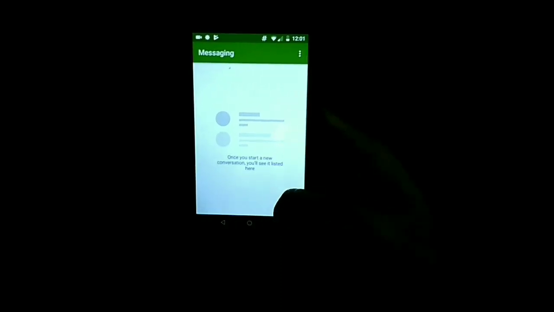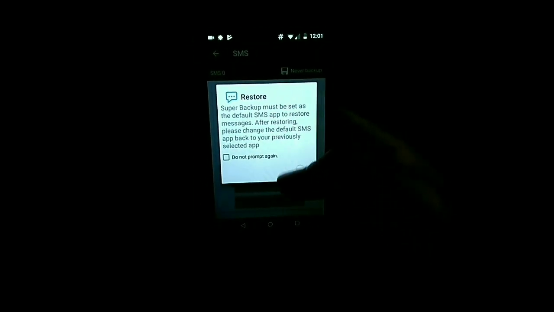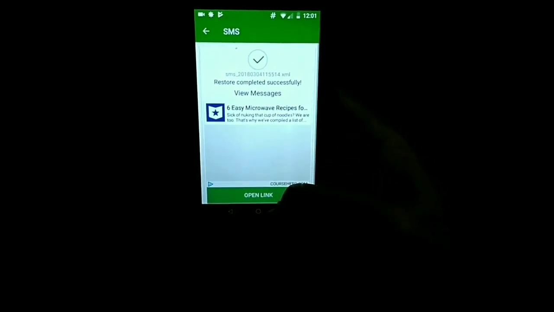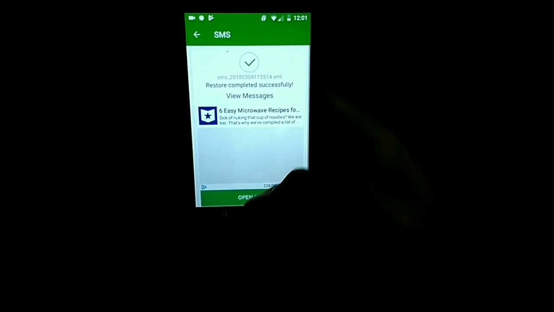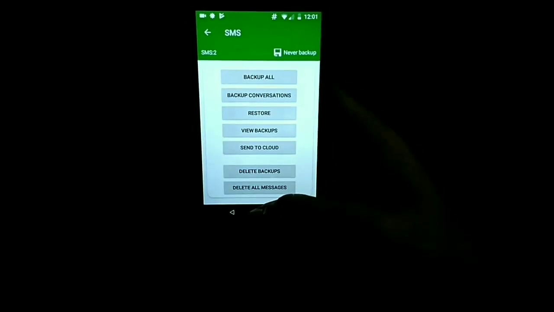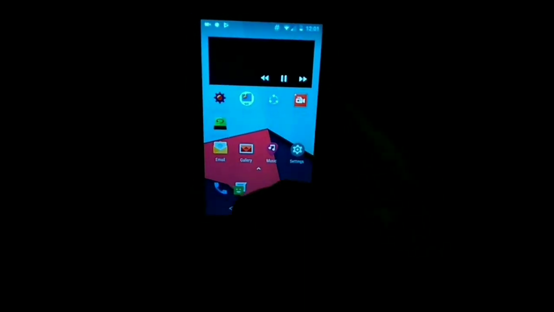Let's move back to Super Backup again. Tap on the restore button, and it will ask you whether to change the default messaging app to Super Backup. Tap on yes and select the backed up messaging file. Now I only had, I guess, one, or in fact two message conversations, so it only takes a couple of seconds to restore them. Now when I open the messaging app, you can see that all the messages have been restored.